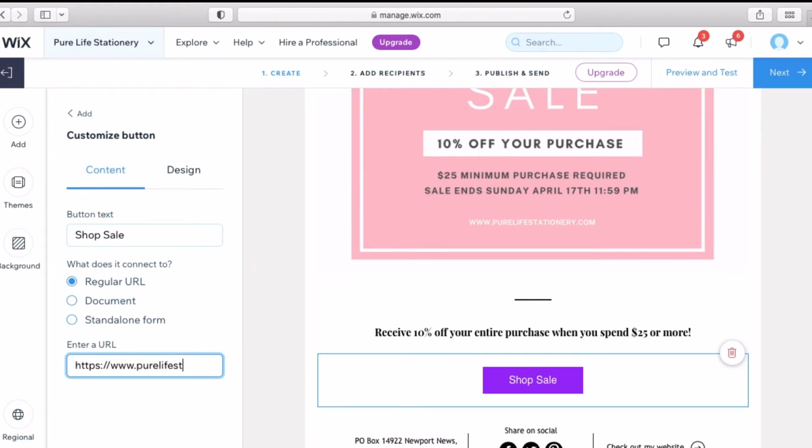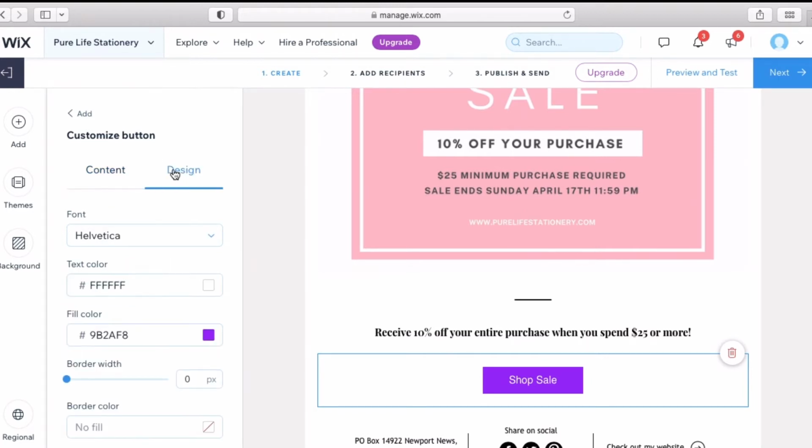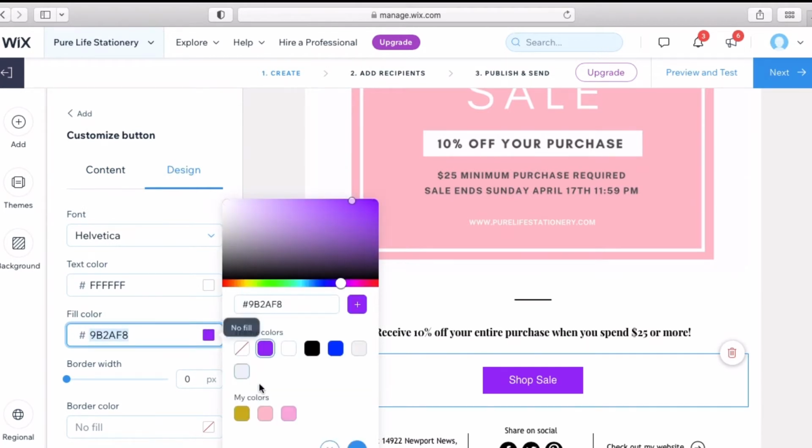So under the customization, the content is where you will enter your button text, and then you will enter the URL for that specific button. And then once you click on design, that's where you can change the color or change the font and the size of the button.